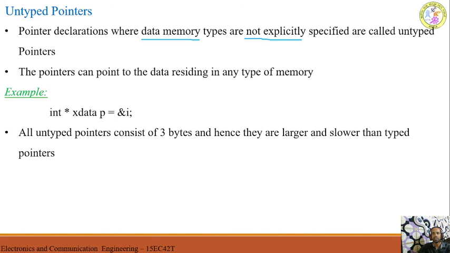In the statement, we do not write the data memory type, that is, where it is stored. Such types of pointers are called untyped pointers. The pointer can point to data residing in any type of memory. The data may reside in internal memory, external memory, or paged memory, whatever it may be. Wherever it may reside, it can be pointed to with the help of pointers.